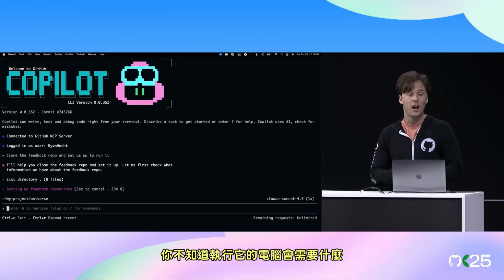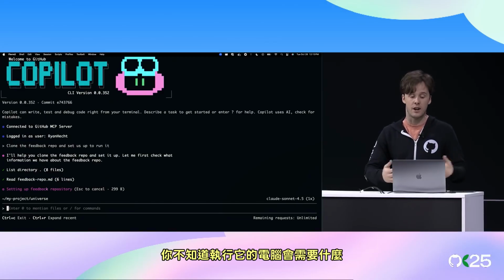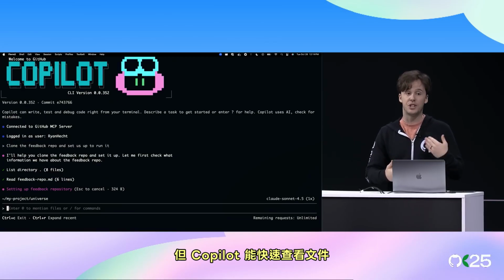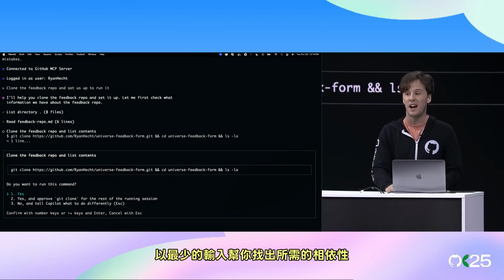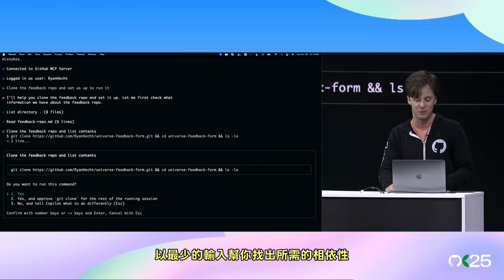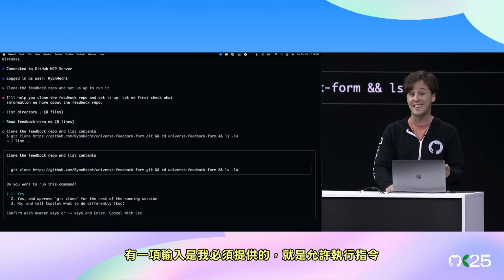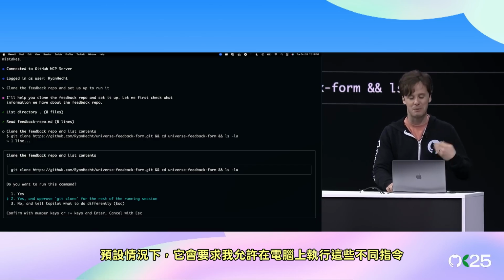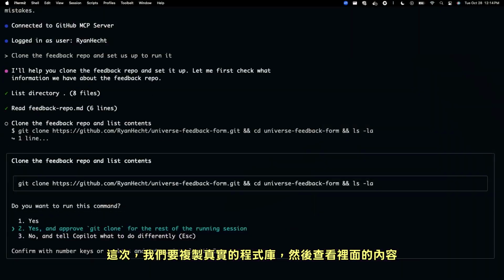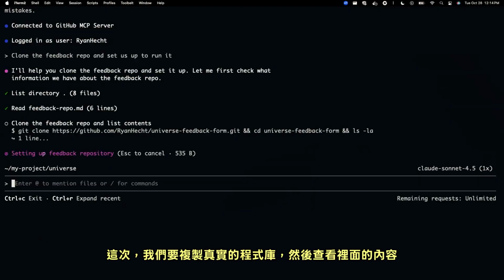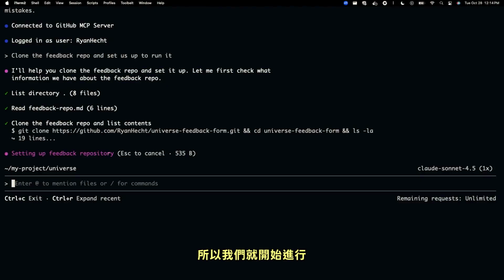You know what you're gonna need to run it on your machine, but Copilot's able to look at the documentation really quickly, figure out the stack, figure out the dependencies that you need with, you know, minimal input from you. And one input that I do need to give is permission to run commands. By default, it's gonna ask me for permission to run all these different commands on my computer. In this case, we wanna clone the actual repository and then check out what's inside of it. So we're gonna go ahead and do that.